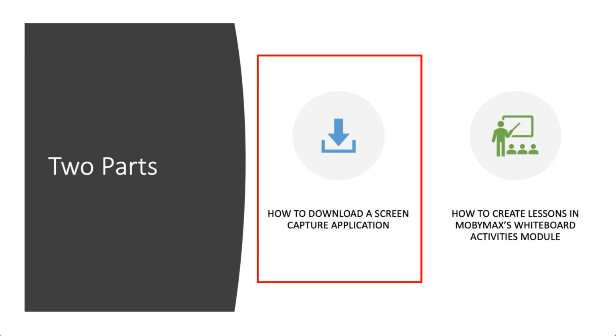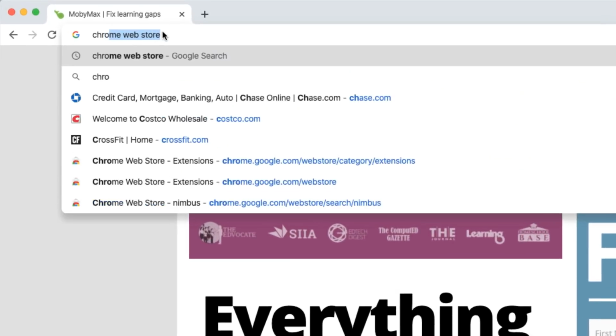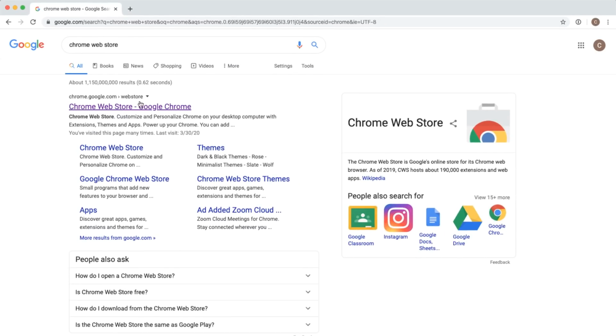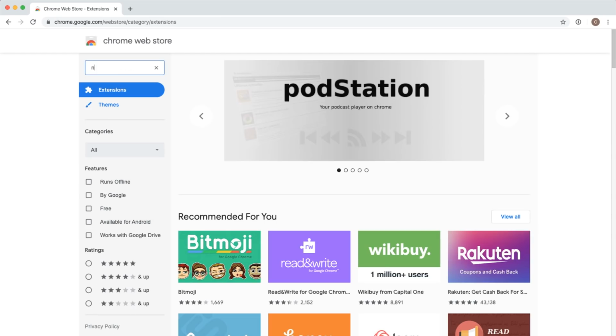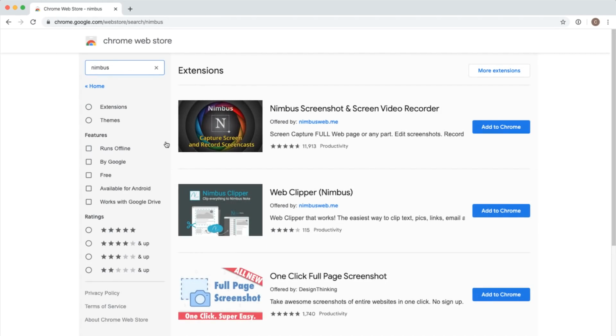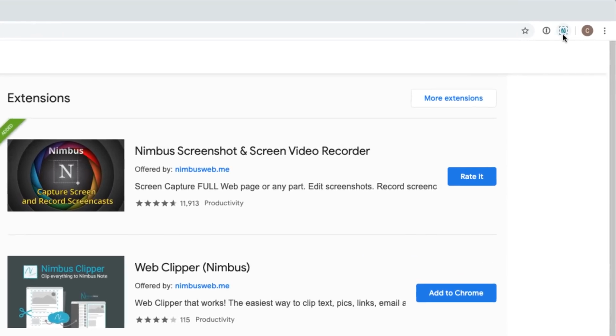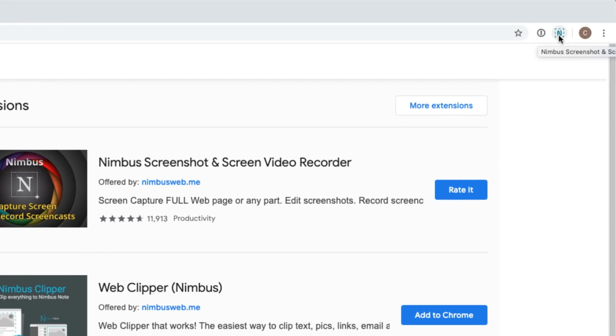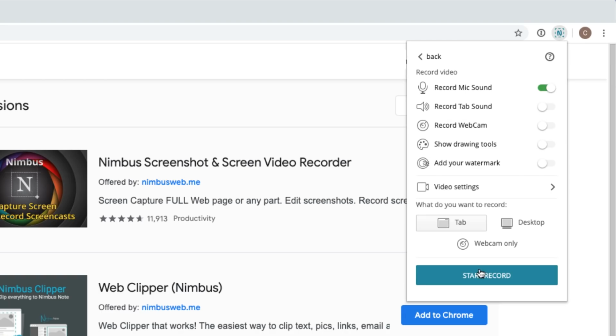To download this application, you'll need to have Google's Chrome browser installed. Once you're in Chrome, type in Chrome Web Store into the address bar and click on the first link. Here, search for Nimbus, and find Nimbus Screenshot and Screen Video Recorder, and add that to Chrome. Once you have the extension added, you'll see this icon in the upper right corner of your browser. Whenever you're ready to record your screen, simply click this icon, click Record Video, make sure your mic sound is turned on, and then choose whether you want to record the tab or the entire desktop. And then click Start Record.